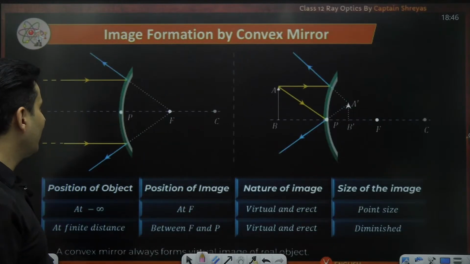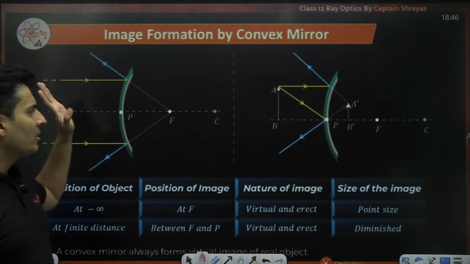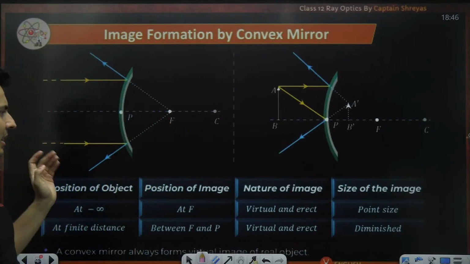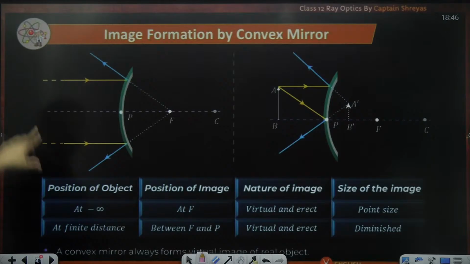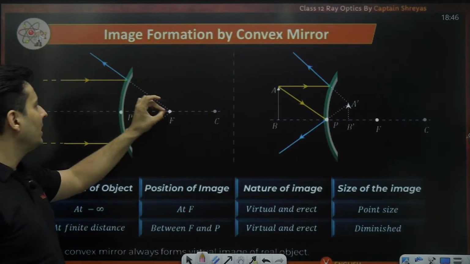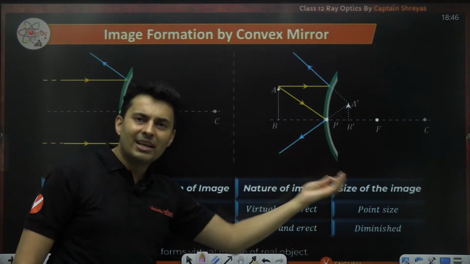Okay. Same thing we can also say for convex mirrors. But for convex mirrors, the image is always going to be diminished, erect, and virtual. That is the best part. Only when the rays are parallel, that means the object is very, very far, then the image is going to be virtual and very, very point size.